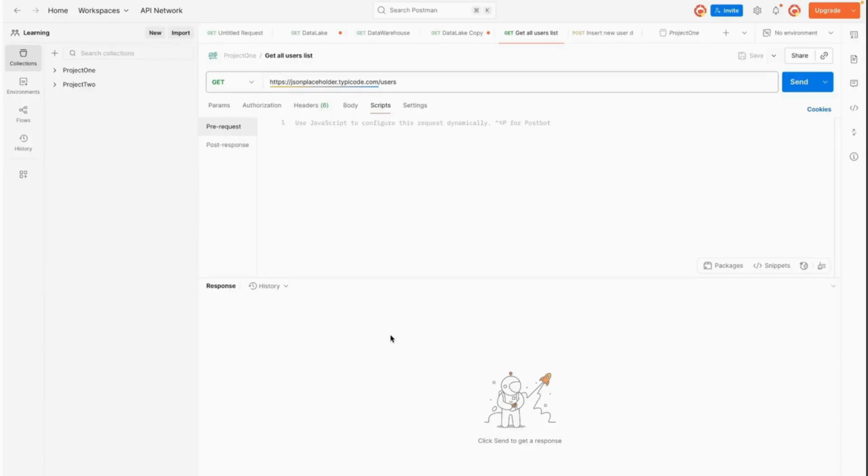The third panel is response viewer. At the bottom, you can see here, this section shows the response body, the status code, the response time, and even headers returned from the server. If the API returns JSON, you will be able to view it in a nicely formatted way here.